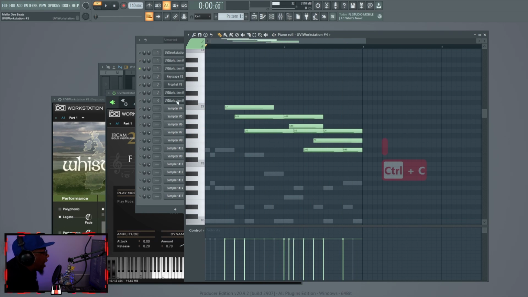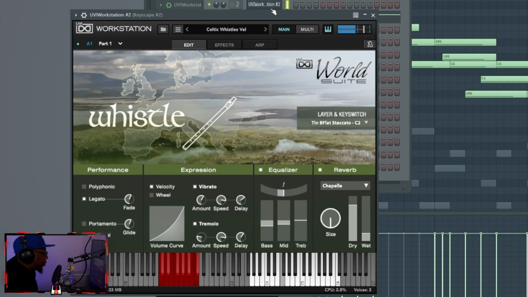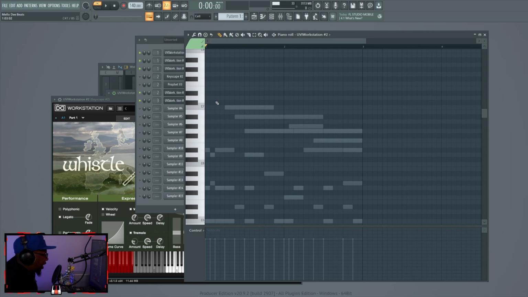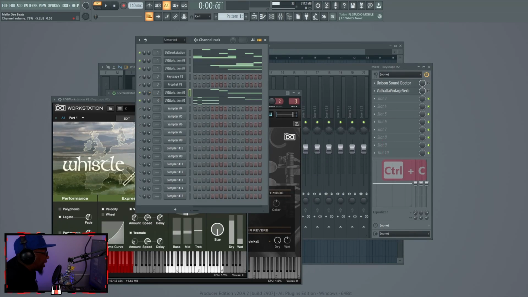So that's what we're gonna be highlighting. That's what we're gonna be working with. I have flute stabs, and we're gonna layer it with some flute stabs. We will turn that down.